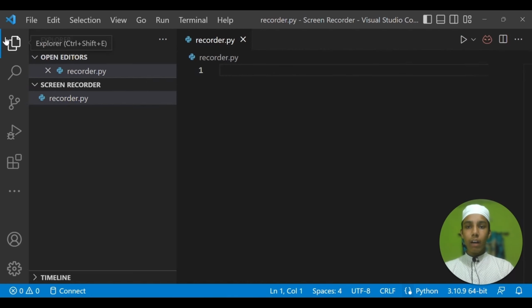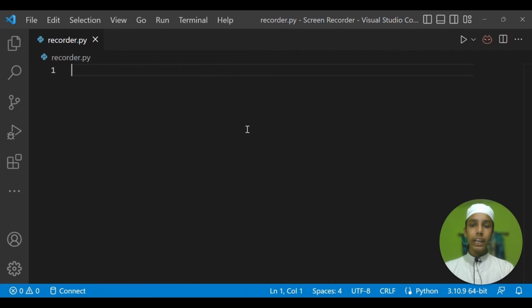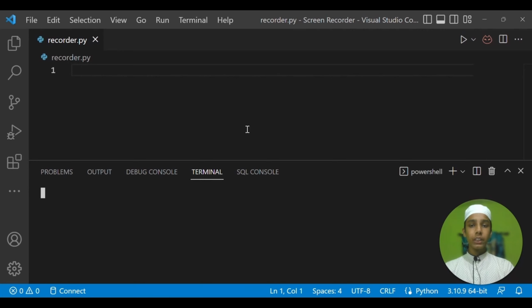Now here we have to use three libraries. The first one is OpenCV, the second is Pyautogui, which is a new library that we are going to use, and the third is Numpy. So first of all, let's import cv2, OpenCV. For importing, it should be installed on our computer.